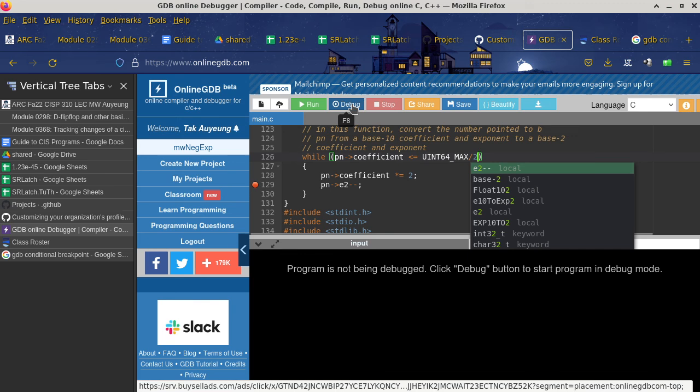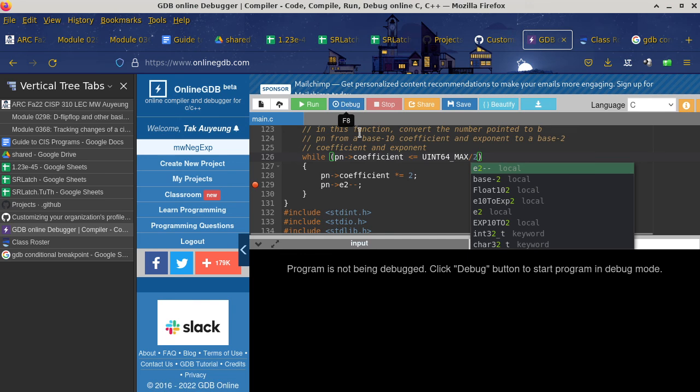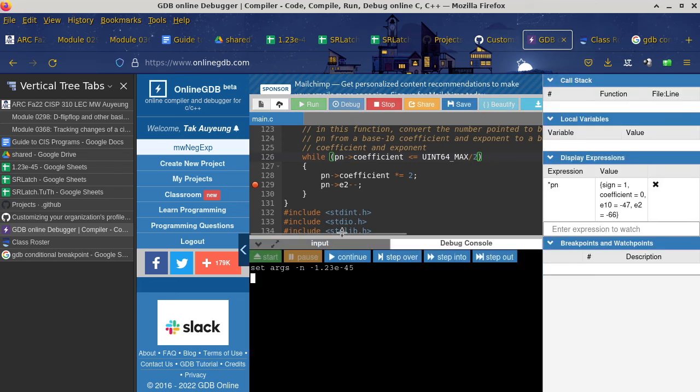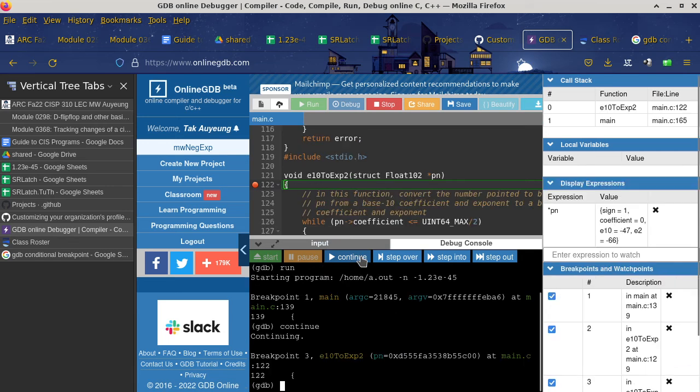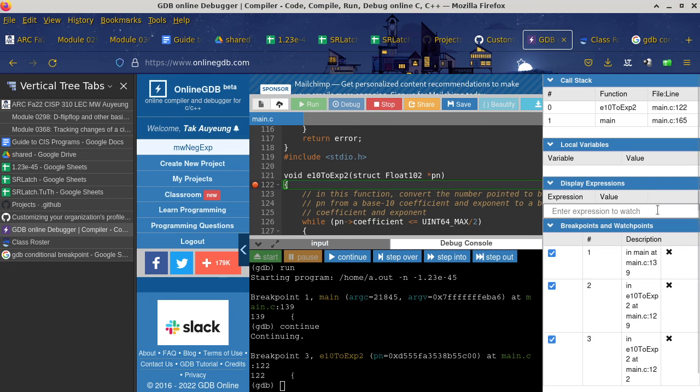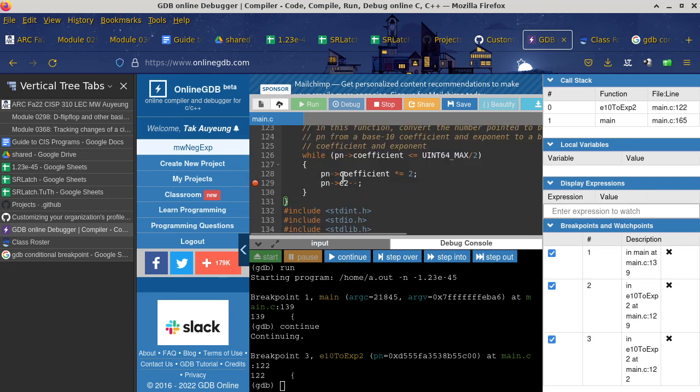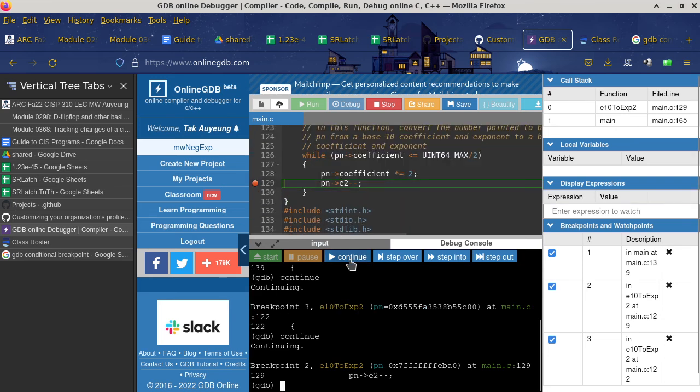Now it doesn't hurt to save the file once in a while. So Control S works in online GDB as well. So you go to debug again, and then go to start and hit continue, and hit continue one more time. The conditional breakpoint is still there, okay? It is still conditional, I believe. I could be wrong. Let me double check. There's a way to check the breakpoints. Nope, it doesn't seem to be conditional.